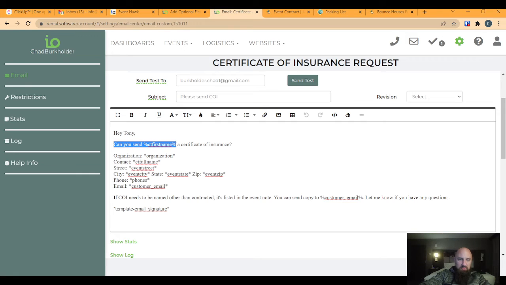I use their first name, their organization, the full name, the event street where the event's going to be, a contact phone number and email, and then I say, "Hey, if you could just send that over to this email address and let me know if you have any questions." It goes out to them, they fill out the deal for me, they send the certificate to my customer, and all I did was check a button. Then I get a copy of the insurance.